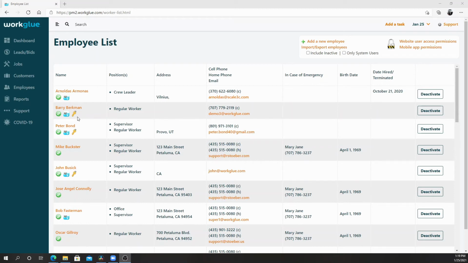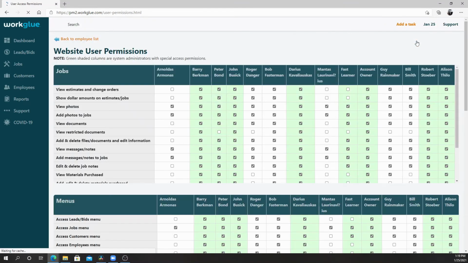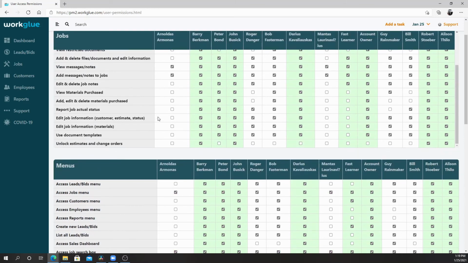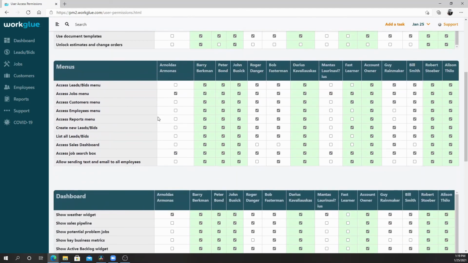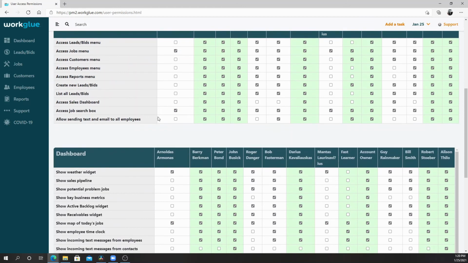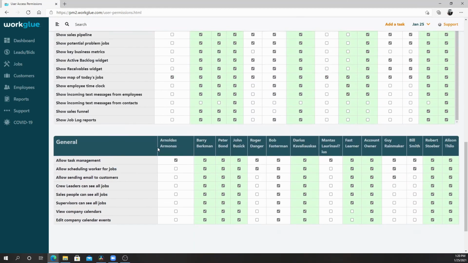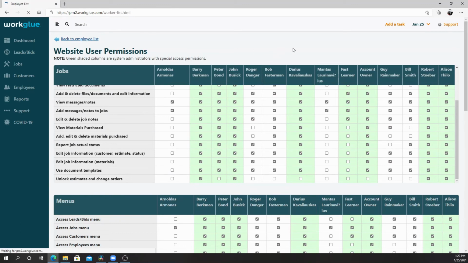Once your employees are entered, head over to Website User Access Permissions to further dial in specific permissions. This view allows you to customize permissions per person versus per role. The permissions set here will supersede permissions set through the Employee Roles view. Green shaded employees are people with administrative permissions. Once you have everyone set up here, head back to the list and click on Mobile App Permissions.